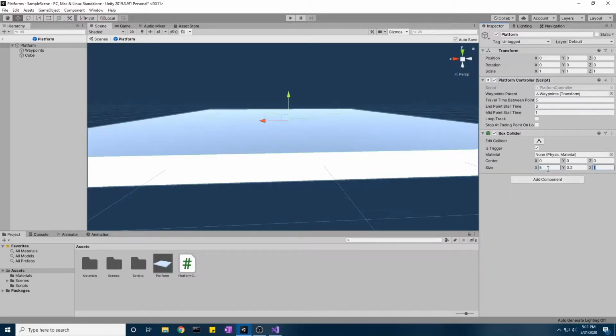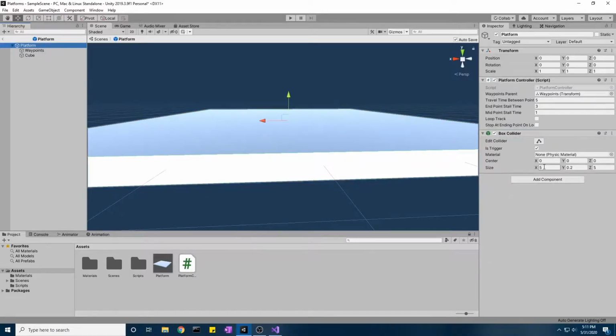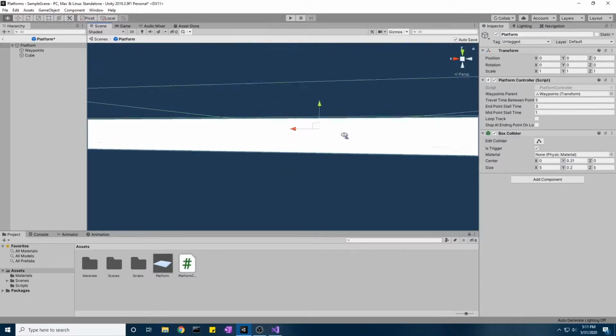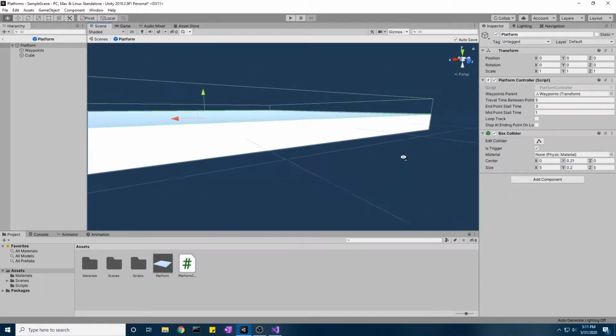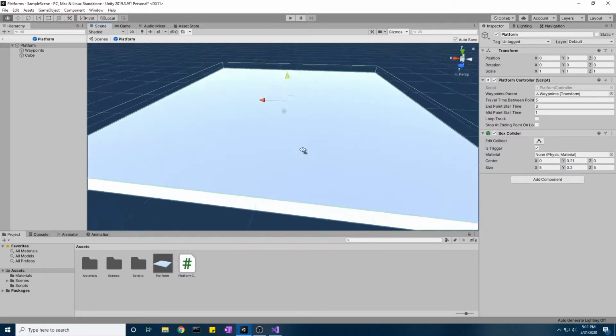So I'm going to set it to the same dimensions as my cube. My cube, which is my platform, is a 5 by 0.2 by 5, and my box collider is a 5 by 0.2 by 5. Then I'm just going to move it up to 0.2, and we'll just say 0.21. Then if we look here, it's just barely above the track, but it is completely covering that track.